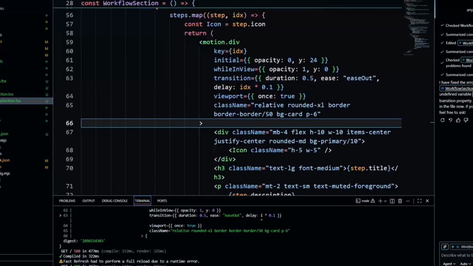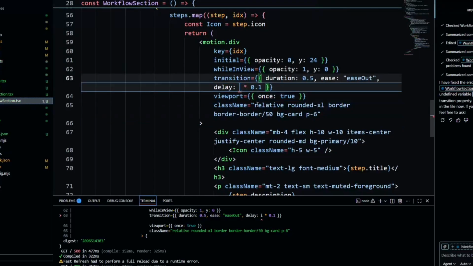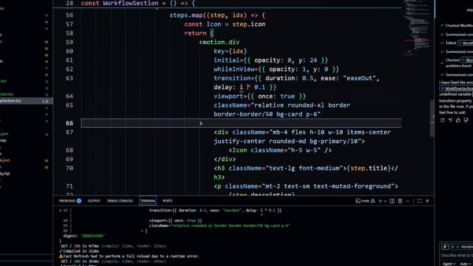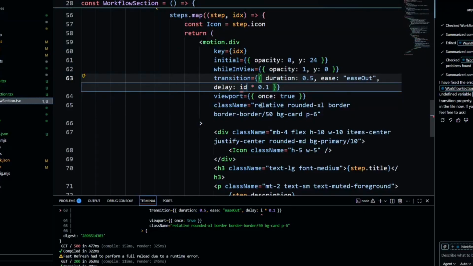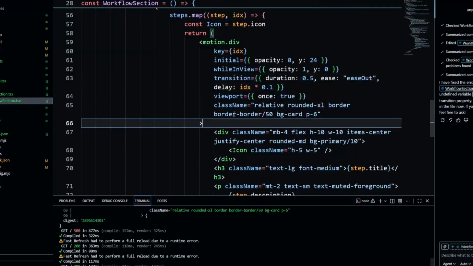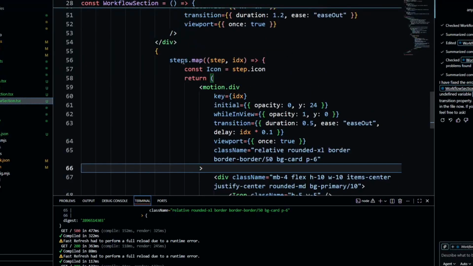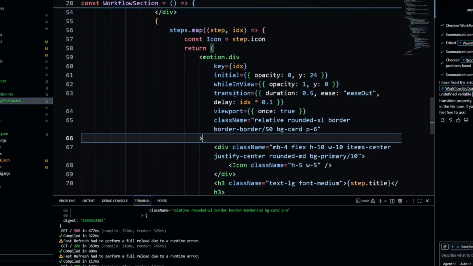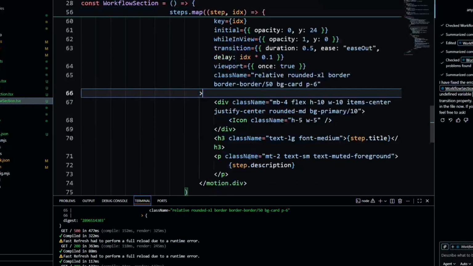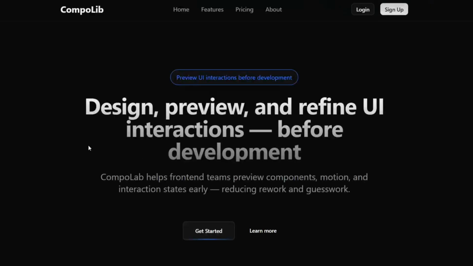Guys, now you can see I have fixed the error. The error was the IDX. I was passing the I. We need to pass IDX because we are initializing the IDX here. You can see in the map we are using step and IDX. So we need to use IDX into 0.1 in the motions. So it is going to be perfect code now. So let's open Chrome. Let's see the animations. Let's try to refresh.